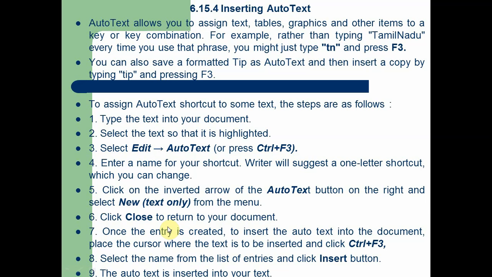For example, rather than typing Tamil Nadu every time you use the phrase, you might just type TN and press F3. You can also see a formatted tip. So other than typing the word Tamil Nadu fully, you can type TN and press F3, then the TN will convert into Tamil Nadu.